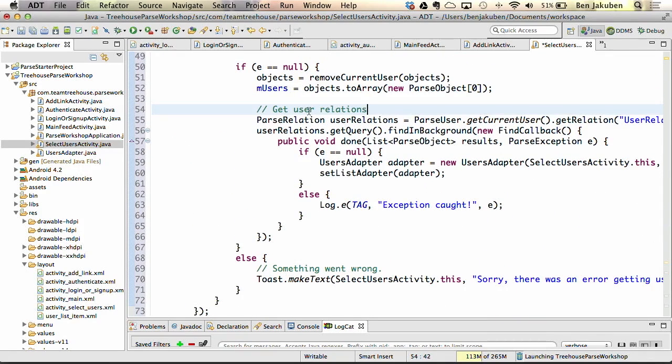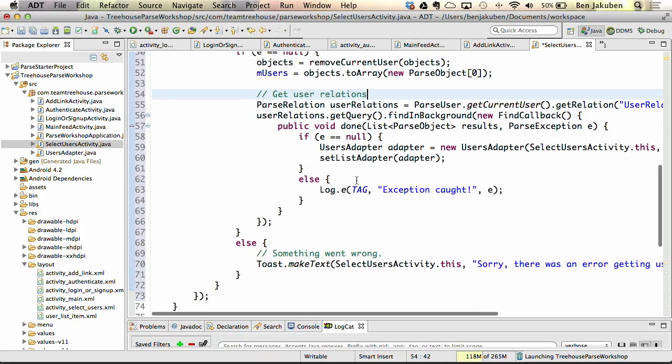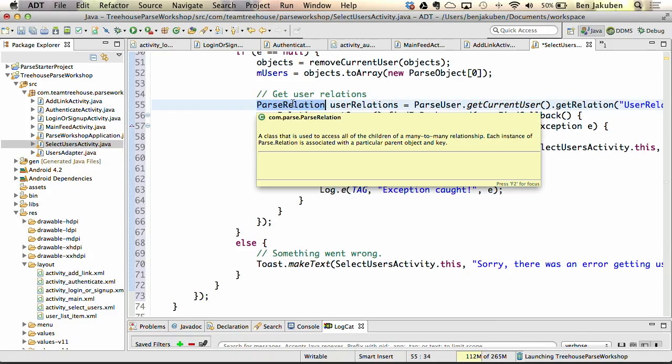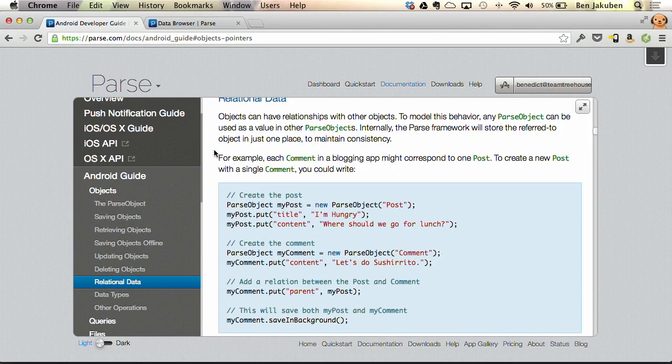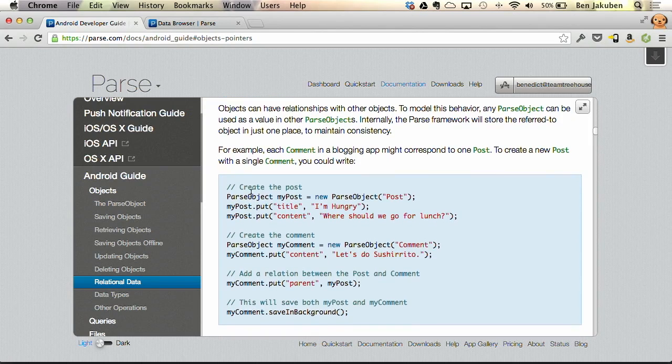This part here, getting user relationships, that's what I wanted to talk about because this is slightly different than what we saw with a regular query. Okay, so what does this mean exactly, a parse relation? Well, let's take a look at the user guide once again. Here in the Android guide, under the objects section, we want to click on relational data. And this is Parse's way of relating objects in the backend to each other. So basically how it works is any parse object can be related to any other parse object.